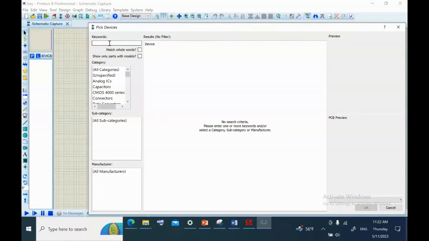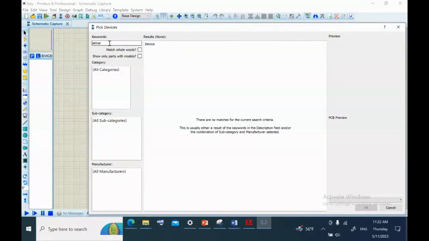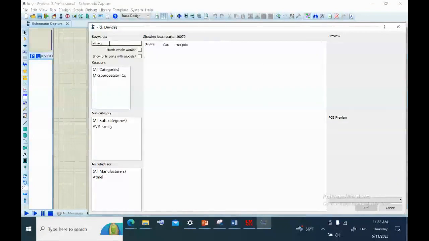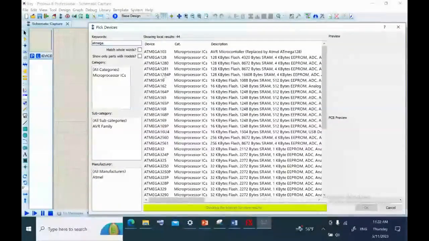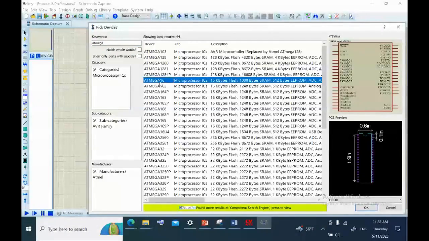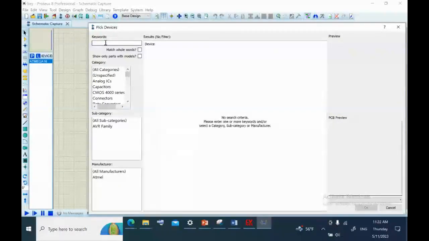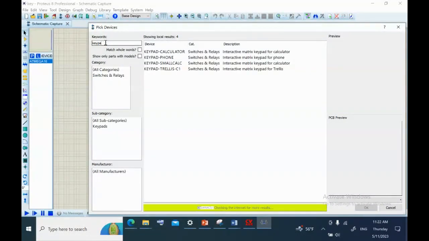Okay. I need what? Microcontroller ATmega. Today my laptop is hanged. ATmega16. Double click. We need what? We need keypad. Keypad.